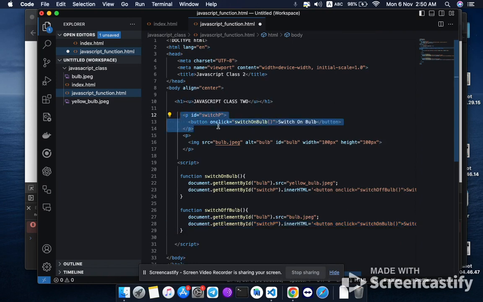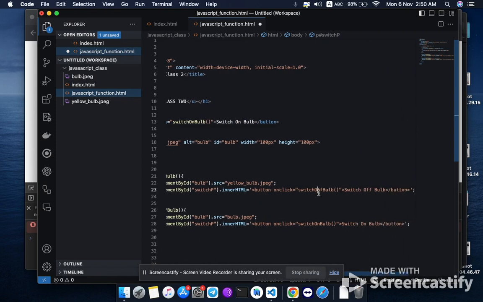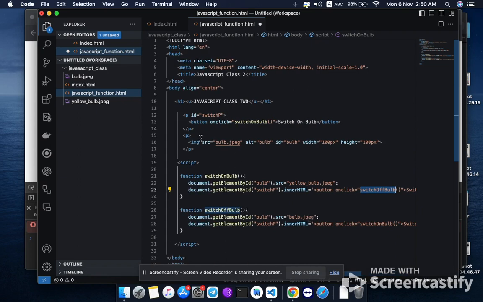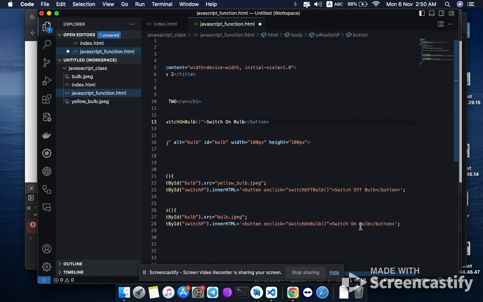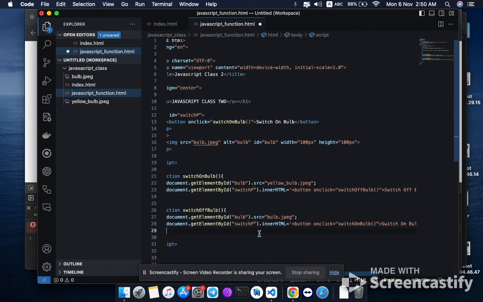Then once you click on this switch off bulb, this place is going to change to switch on bulb. So that's why we are replacing. That's why this button is showing switch on bulb here, and this is calling the function switch on bulb.